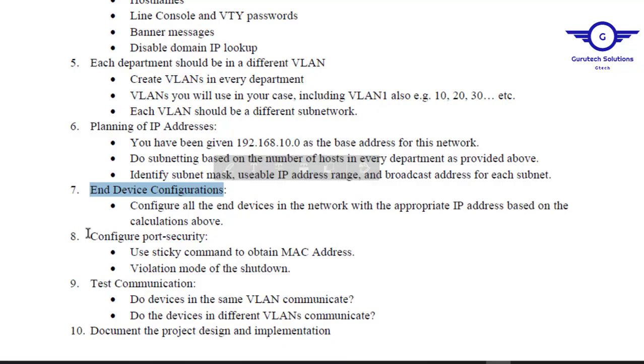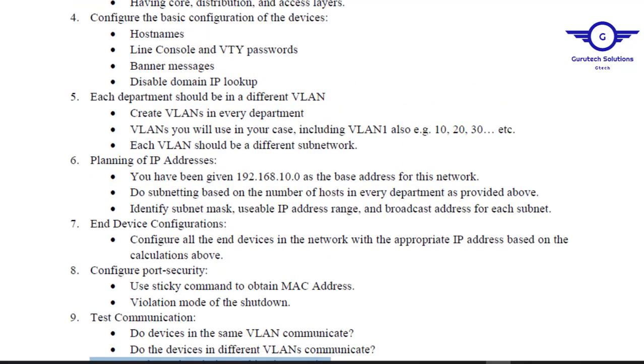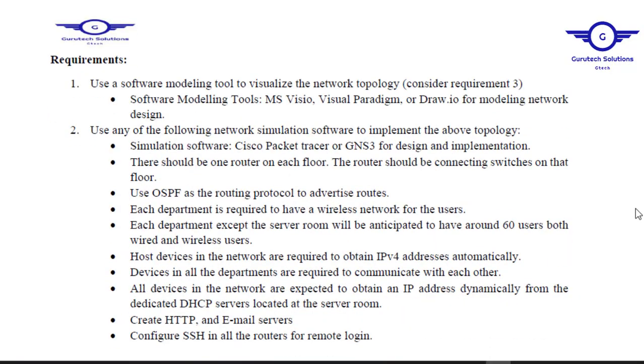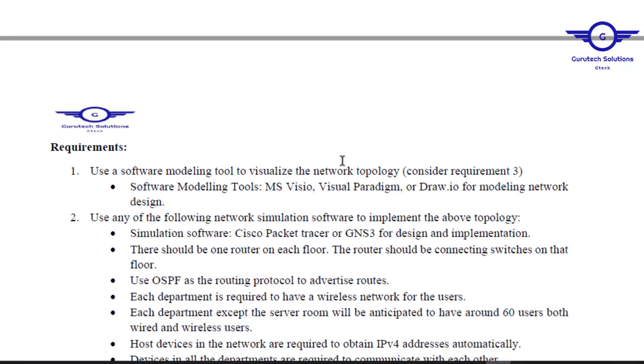Very easy. Number 8, configure port security. Very easy. And number 9, test communication. Very easy. And final number 10 is to document the project design and implementation, of which we will not do at this stage. So guys, as you can analyze this case study, the first thing that we are required to do is to visualize the network design, the network topology.